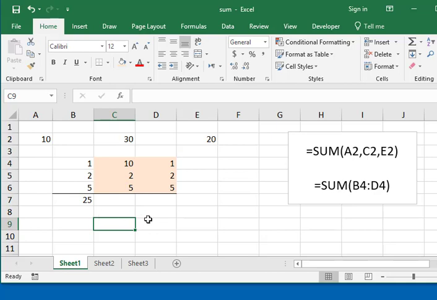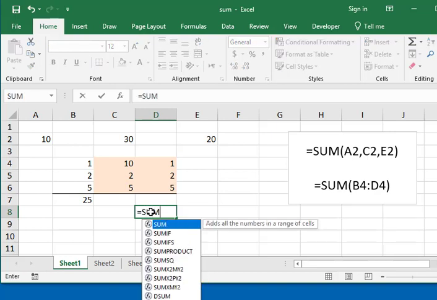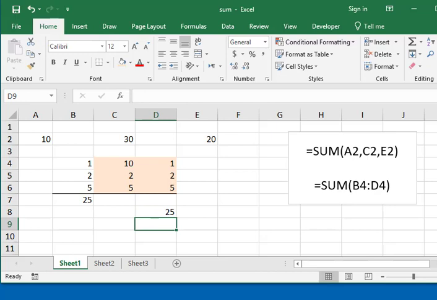So if I were to write a formula for this, and I can put this formula anywhere, I will write it right here: equals sum, opening parentheses. I'm just going to drag over the area, C4 to D6, close the parentheses, and it's 25. It's also 25.